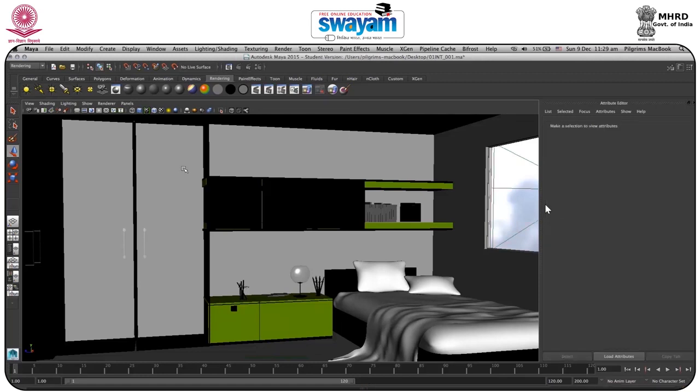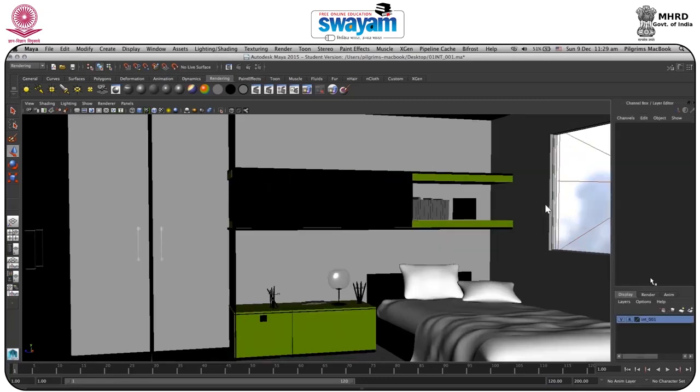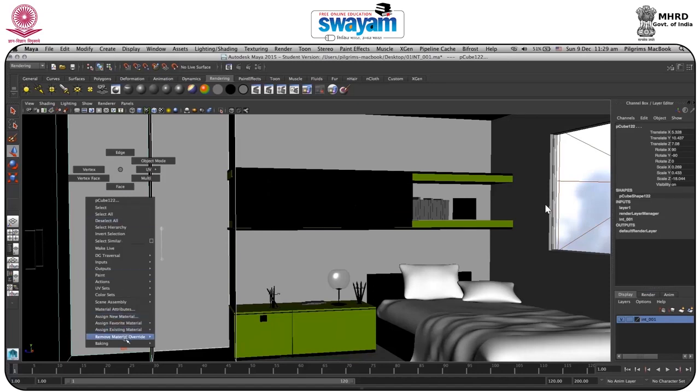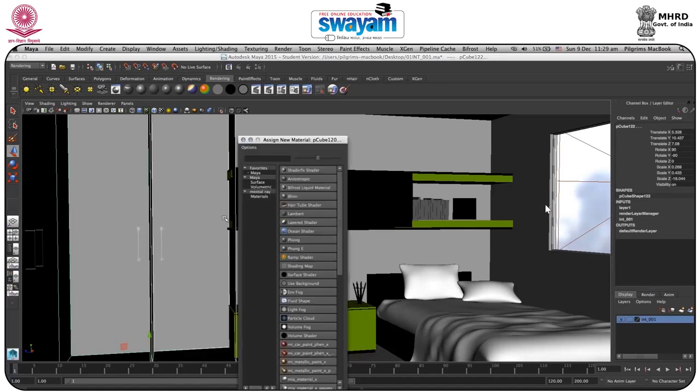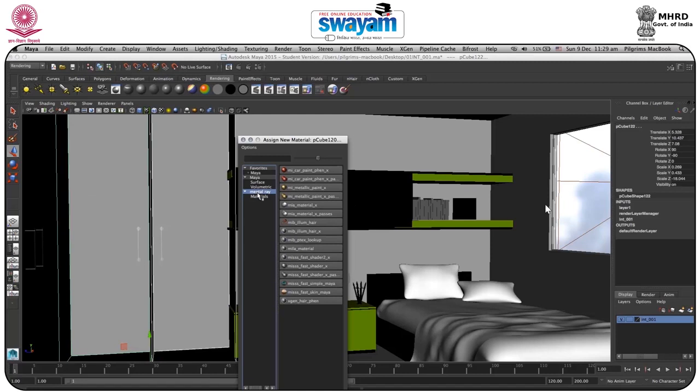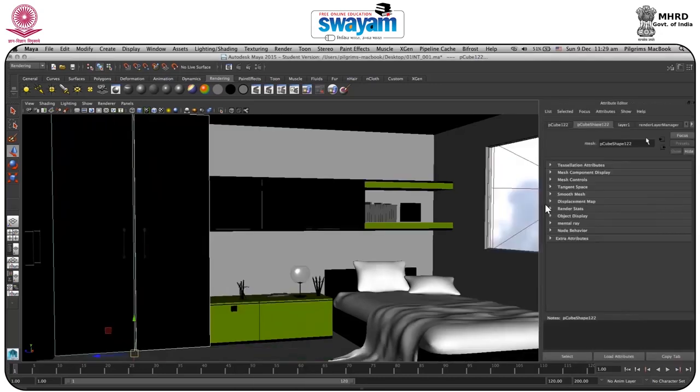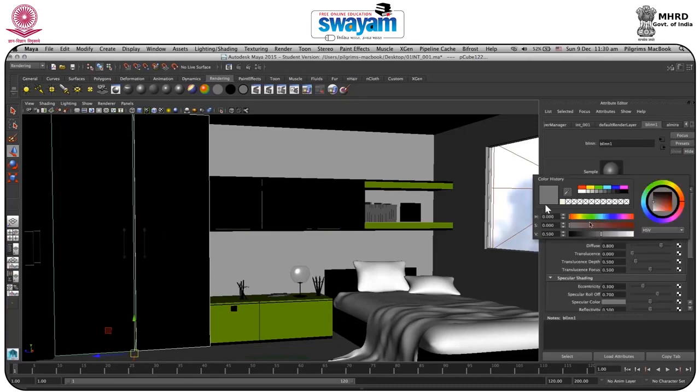And also one more thing, I will just go to the channel box and turn this on. We'll change the texture also by going to assign new material, and here you have the mental ray. So you have the materials also, so you can use the mental ray materials, but right now I'm using a simple blend. And after using blend, I'll go to blend and just use the color like this.